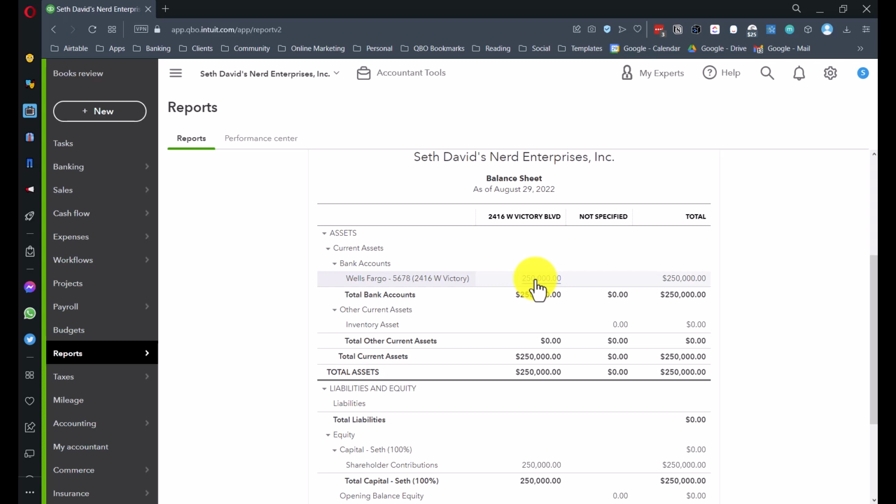So in this case, even though it's just a straight loan from 2416 West Victory to 2632 Marine Way, I need two separate due to froms. One, we're going to show the money that 2416 loaned to 2632, and another one where we're going to show the money that was loaned to 2632 by 2416. Probably doesn't make any sense now. Bear with me. We're going to book the journal entry, and it's going to make a lot more sense in just a minute.